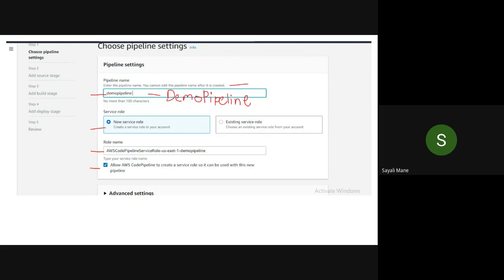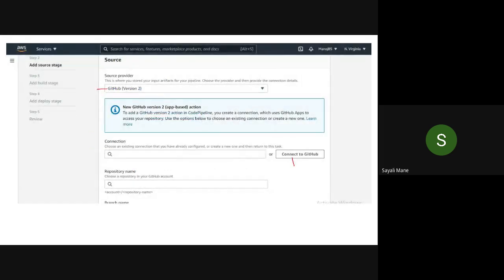Now click on the next one. You will go to the next step, that is add source stage. So are you getting this one, add source stage? Yes, ma'am. Okay. Now here, select GitHub version 2. There are actually 3 versions. GitHub version 1 is not working properly, so that's why we selected GitHub version 2. So please click GitHub version 2. Then next, here they will ask for the connections.